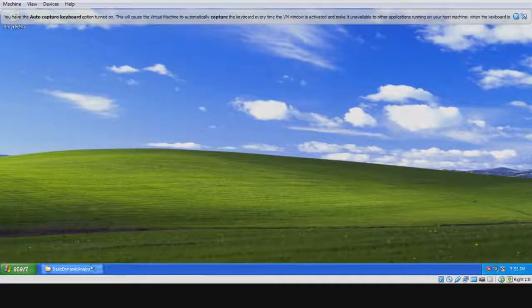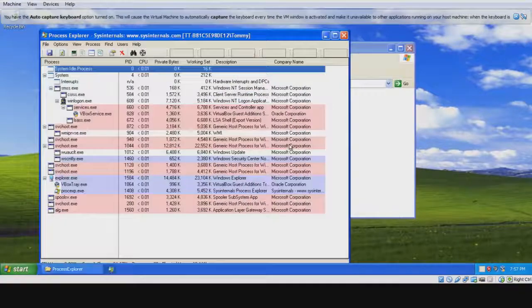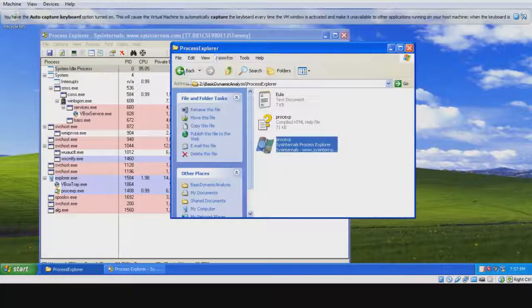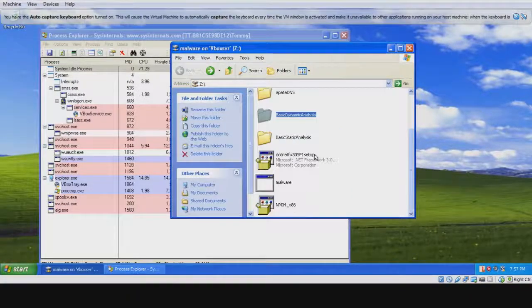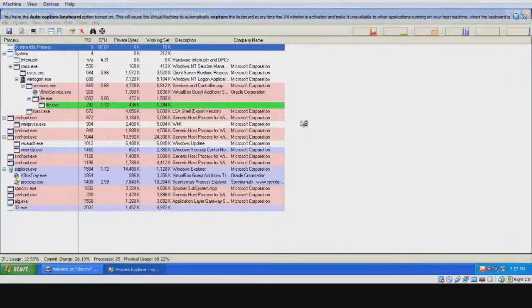Hi, this is Tommy. In this section, we will be proceeding to use dynamic analysis to further analyze our chosen malware. In dynamic analysis, we will actually run the malware in our virtual machine and look into the malware's behavior. Firstly, we will use the software Process Explorer.